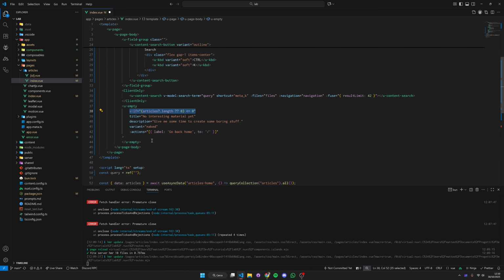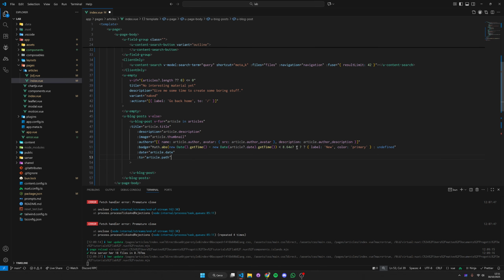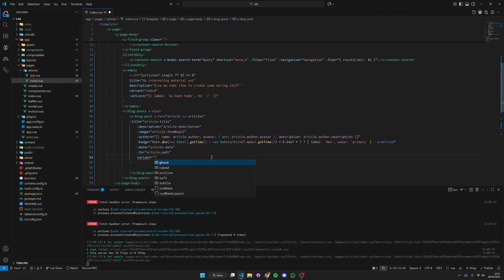Instead, if we have some articles, display this component here, which is going to just align a grid of articles together. For each one of them, create a uBlog post component, bind all the required properties inside here. So I'm just going to copy and paste all the metadata. So for example, the title, the description, the thumbnail of the article. Then we are going to add our badge as the last time. So basically we are going to display this new badge whenever the article is newer than 1 week. Then we just update the date of the article and we set the path of the article. And finally, we just give it some variant because I think naked is very cool.